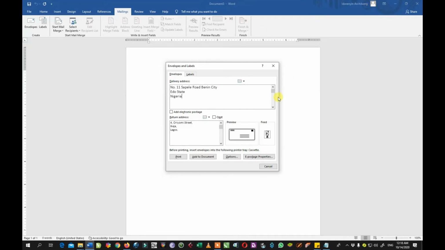So that's how to do the envelope. That's how to customize the envelope. There are other options here. If I want to print, I can go ahead and print. I can add to my document. I can go to other options here and feel free to explore it.